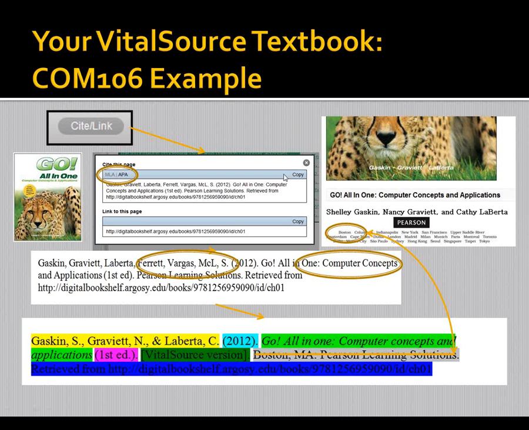All right, so if you have a Vital Source textbook, this is one way to cite it. Now, what I've first done is if you go into your Vital Source textbook, you'll see a little link that says cite/link. You can click on that, and then you can tell it you want APA style, all right? And this is essentially what will come up here.